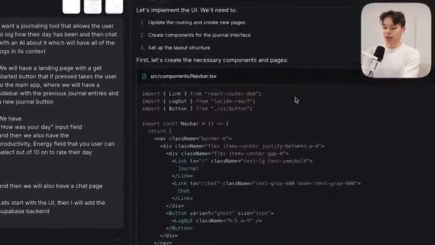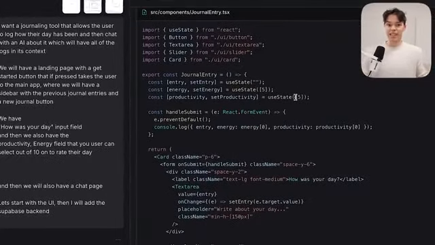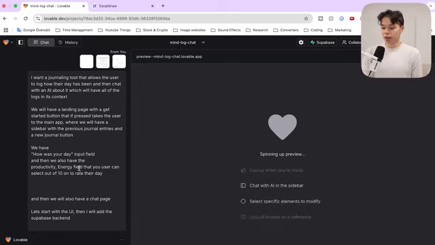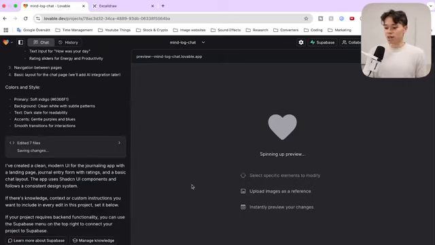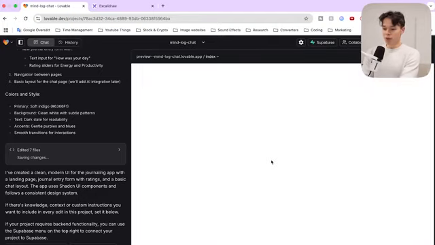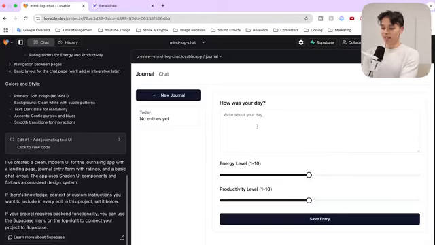So we see here that Lovable AI is writing the code, and you don't have to worry about code if you're non-technical. And if you do know how to program, it can be fun just to read this code while it's writing it, but you really don't have to look at the code to be able to build with Lovable. So right now it's spinning up the preview, and here we have it. So if I press on get started, we'll get to the main app.